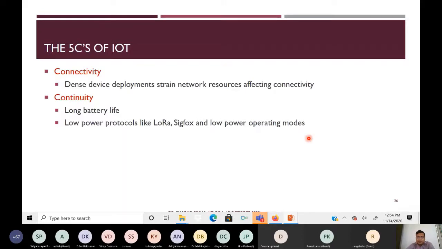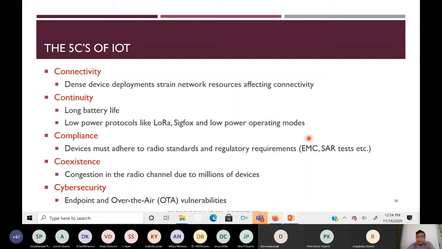Then we have compliance. So all IoT devices must comply to radio standards and regulatory requirements. And why is that? Because most IoT devices will be transmitting some radio frequency signal, or receiving some radio frequency signal. So especially devices which transmit radio frequency signals, they have to adhere to radio standards and regulatory requirements like EMC and SAR test. So EMC is your electromagnetic compatibility test, and SAR is specific absorption rate, which refers to how much radio frequency energy or EM energy people can be exposed to.